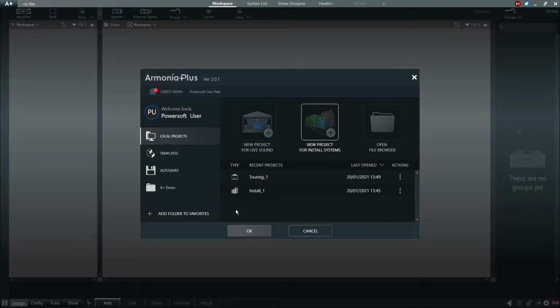In this section, we are looking into how to add an image, a shape, and renaming objects in ArmoníaPlus 2.0. For the first example, let's open a project we have created earlier called Touring 1.